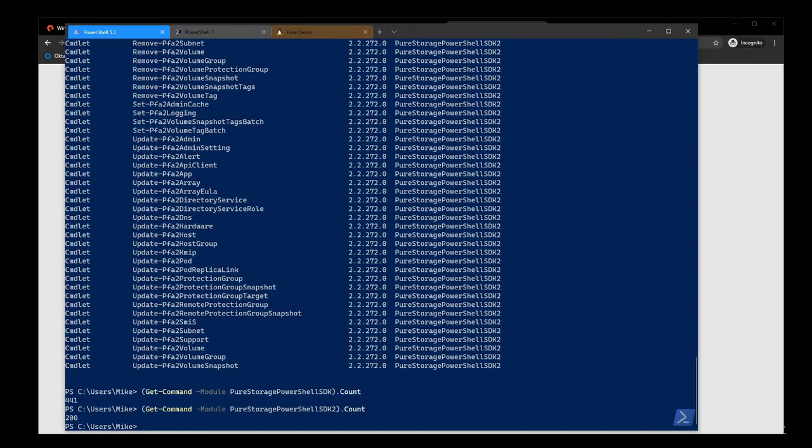One of the important features of PowerShell is the help function. And we have taken strides in improving the help with the PowerShell SDK. So if we were to do a help command here, as you can see, I'm just doing a Get-Help on the Get-PFA2Array cmdlet with the -Full parameter, which will give me all of the help that's available. And I'm piping it to the more command, which just paginates the output.